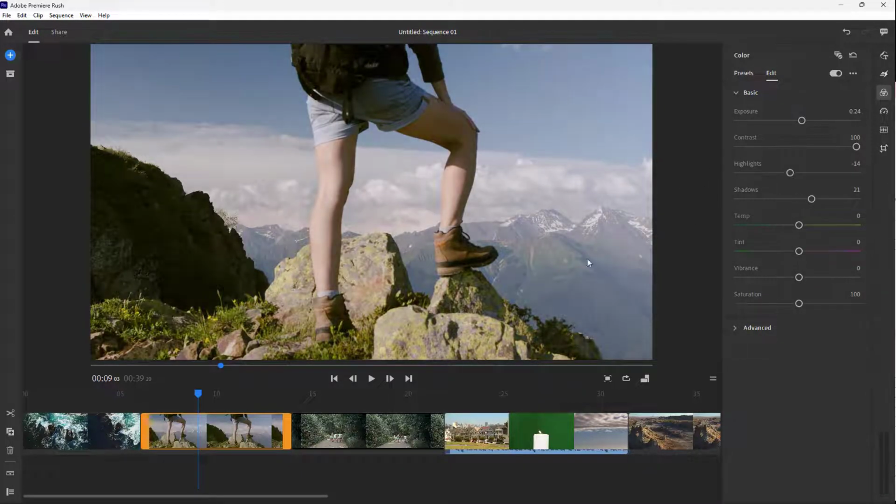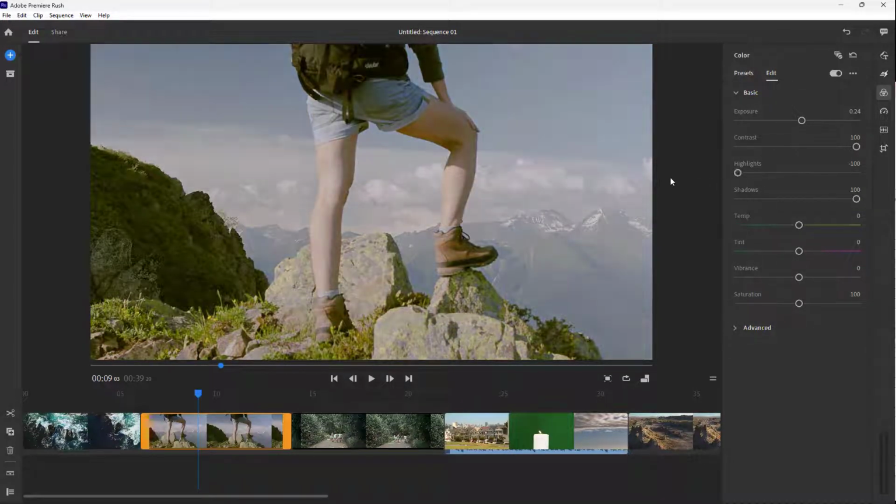While shadows control the dark areas. So if you want to balance everything out, you can increase the shadows and decrease the highlight so that the video is balanced, and then you can work with the contrast and exposure to get more details as well.